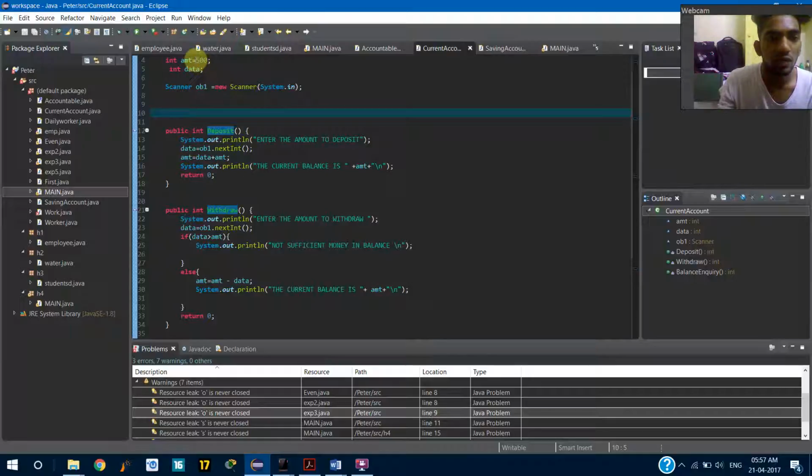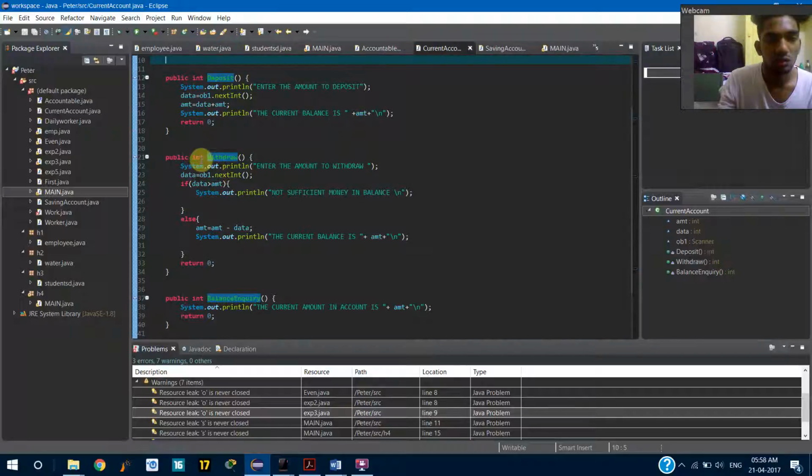and then we are adding it to the amount. The amount initially we gave as 500, so the deposit of the current account will become 500 plus the data, and then we are going to display the current balance plus amt. And then the int withdraw is for withdrawing. If the data is greater than the amount, then it will print out "not sufficient money in balance". Or else, what you are going to do is amount is equal to amount minus the data.